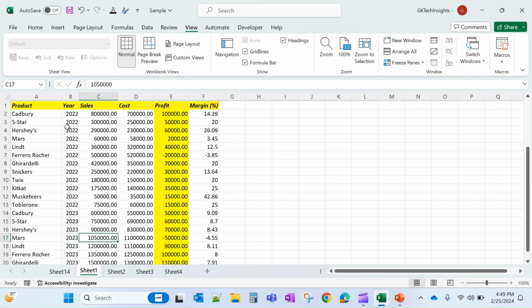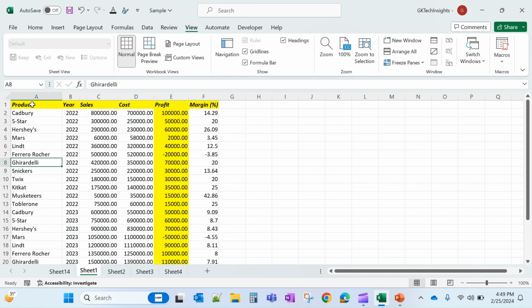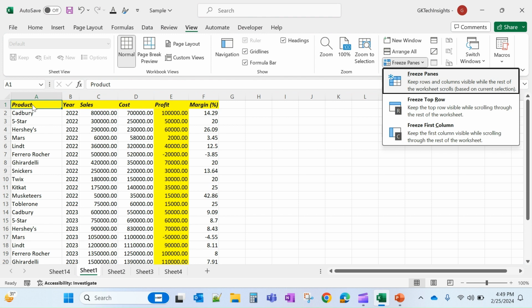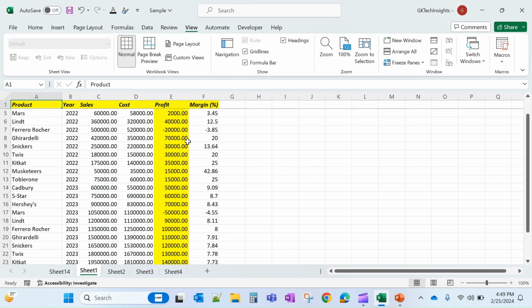Now if I want to freeze the top row, I mean you can go to the menu and then freeze the top row from the freeze pane. But then there's one shortcut which you can use. Just press Alt+W+F+R. So it will freeze your top row. You can see this.